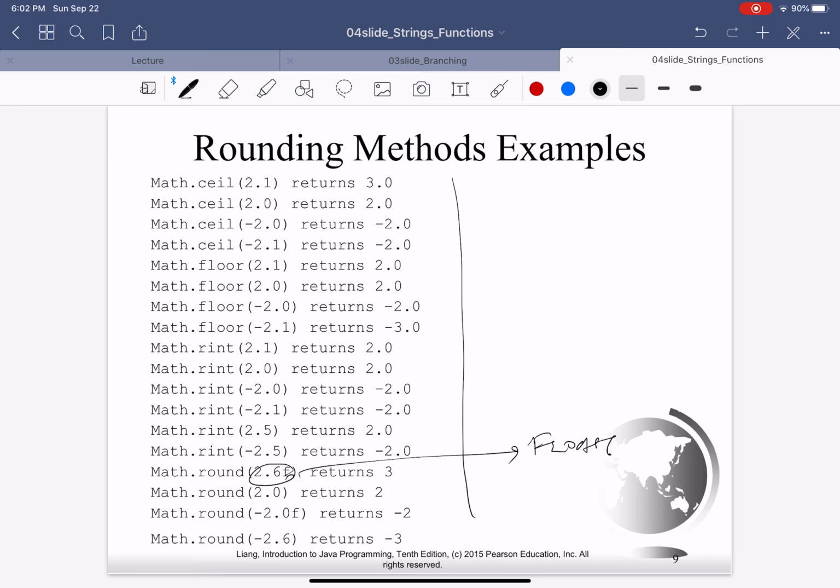Rounding 2.6 returns 3, because it goes to the next highest, which is 3. Rounding 2 returns 2. Rounding minus 2 returns minus 2. Rounding minus 2.6 returns minus 3 because that's the nearest higher number.